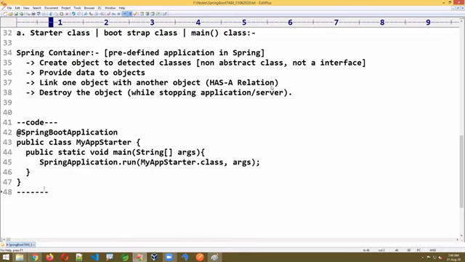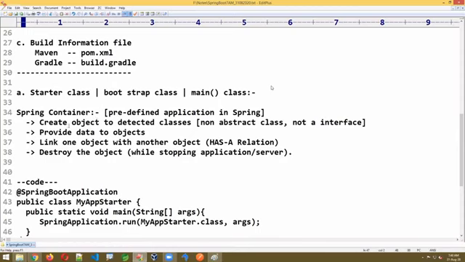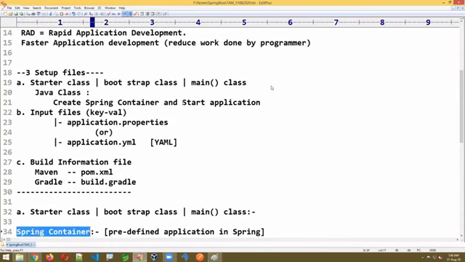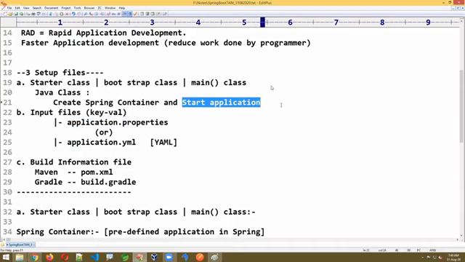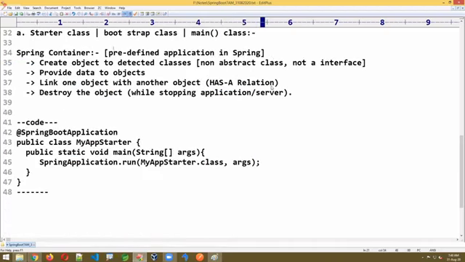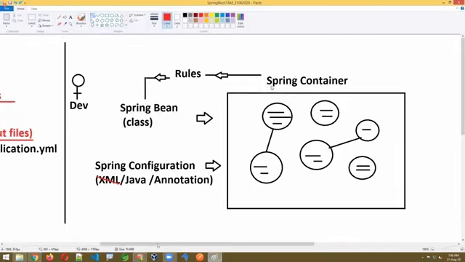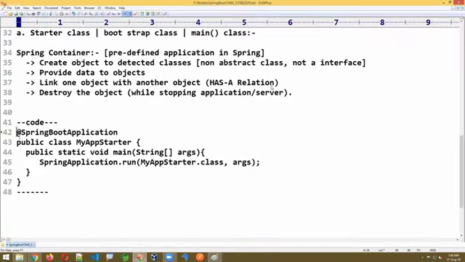Again I'm saying, this code we will not write. It is automatically generated when you're using the tool, but the sample overview looks like this. The advantage of this, as of now I'm just mentioning, is that it will create the Spring container and it will start the application. That's why the name is given as a starter class. So the Spring container is created.